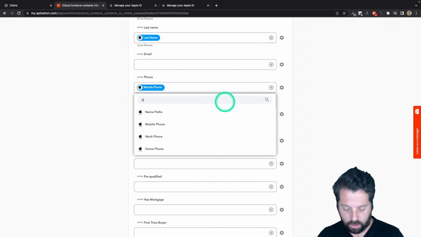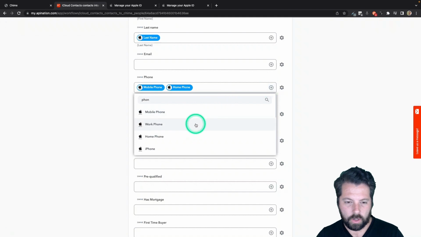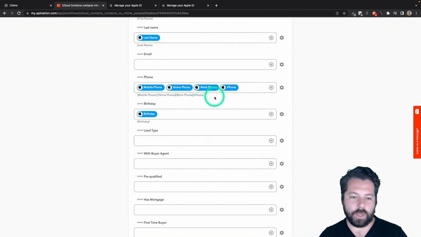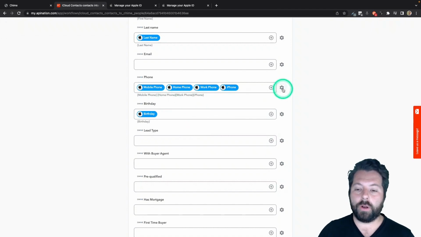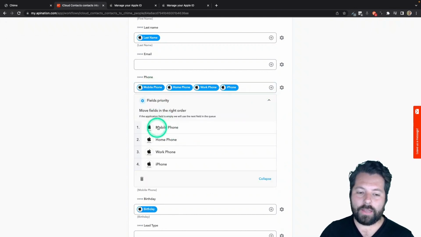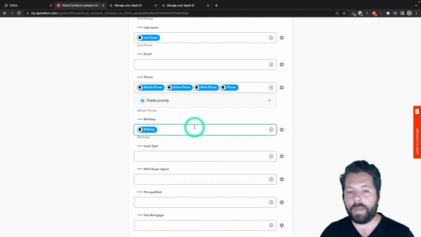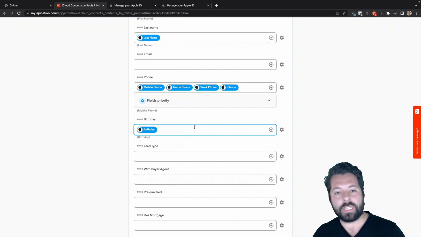So in order to make sure you're getting a phone number in there, I would suggest you just add all your phone numbers. Let's do mobile phone, home phone, work phone, maybe even iPhone, sure. Let's do it. And then you're going to use this tool. This is important. Make sure to use this tool. Hit this gear and choose fields priority. And that's going to say, all right, if there's a number in the mobile phone space, use it. If there's not, use the home phone number. If there's not a number in either of these two, use the work phone. And if there's not anything in the three, use the iPhone. So it's a good way to make sure you're getting one of the phone numbers into Chime.